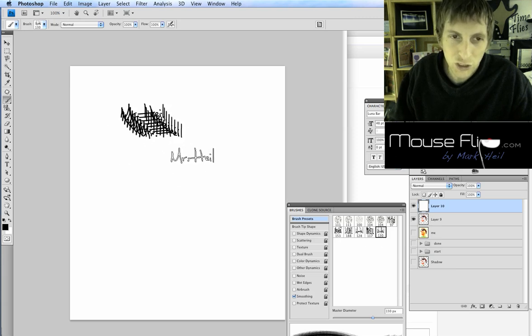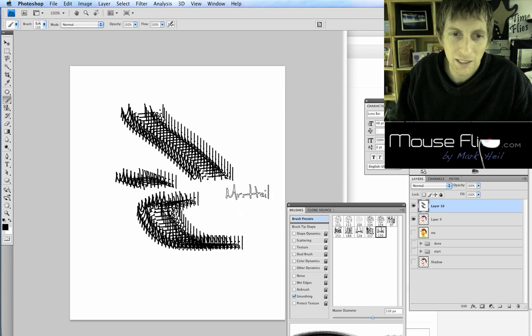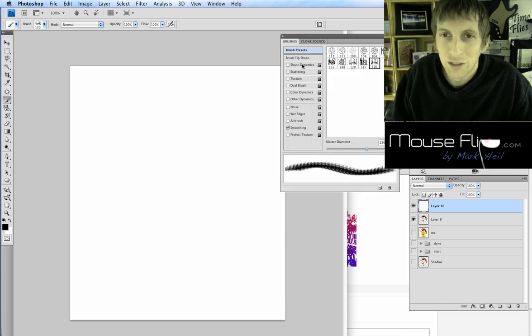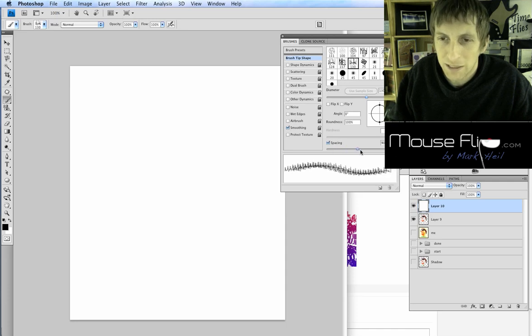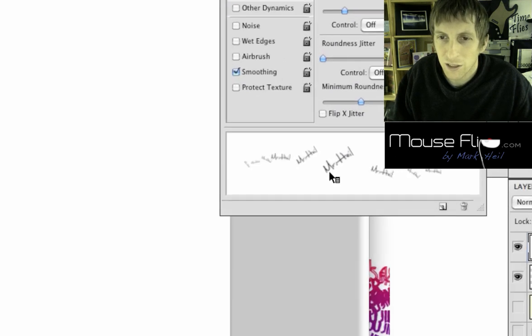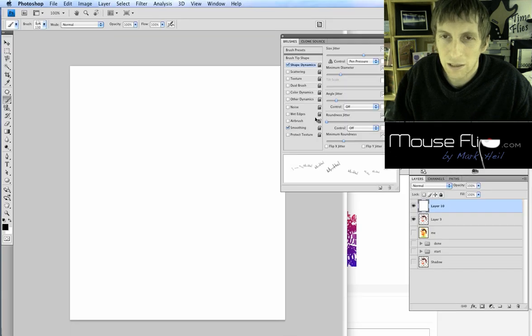Now if you just use it from what it has, notice that it's too much of the name. So go up into brush tip shape, okay, and your spacing. Take your spacing to higher numbers, okay? Then you're gonna go to shape dynamics, click on that. Notice that they rotate a little bit. You can go to scatter if you want, scatter them a little bit more.